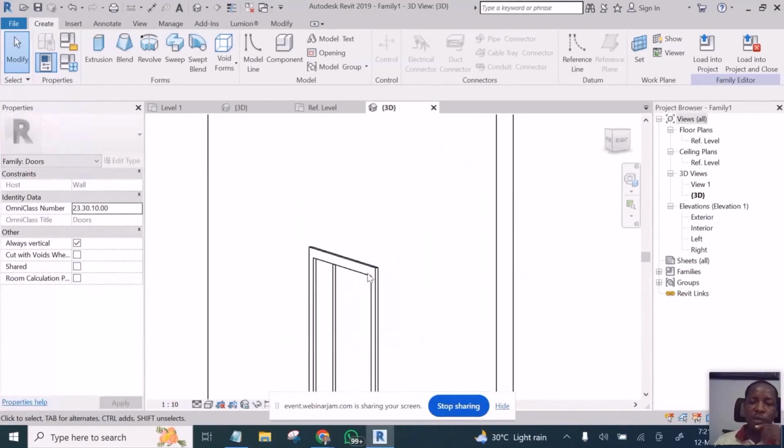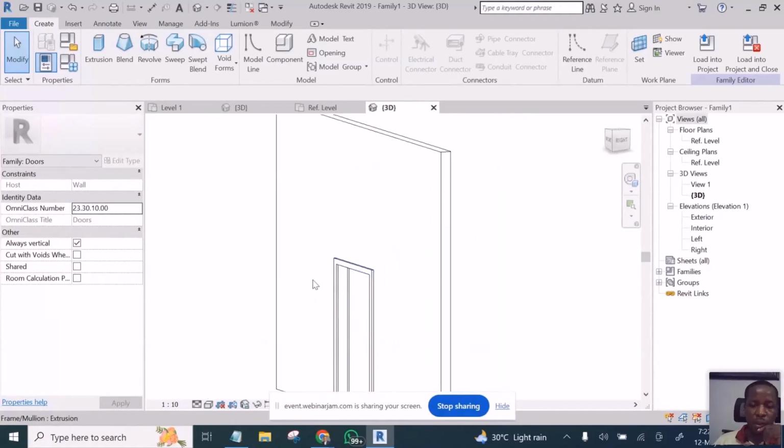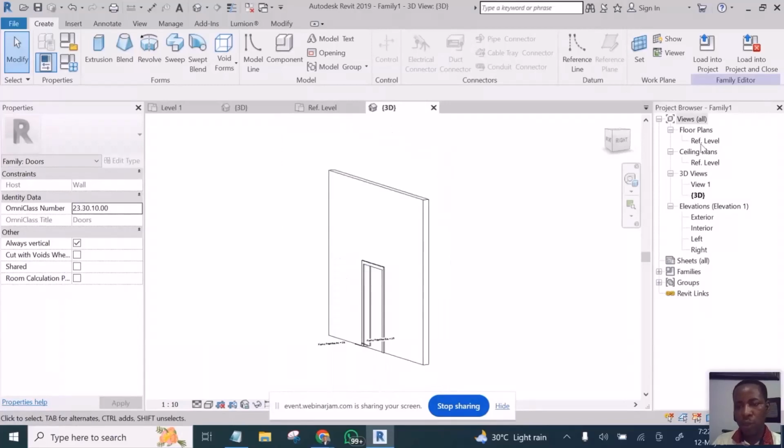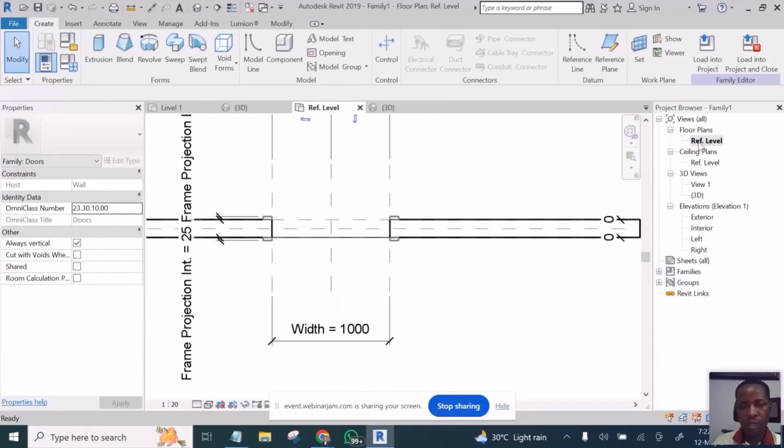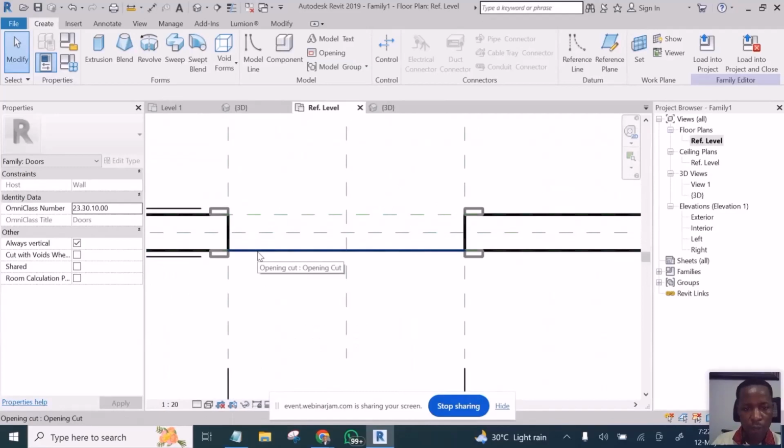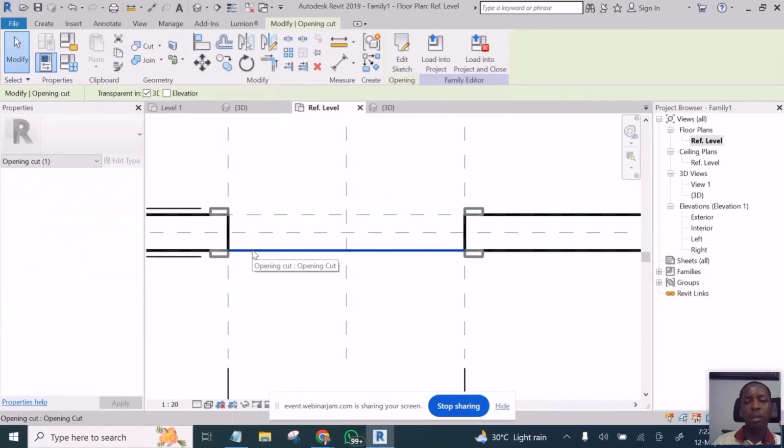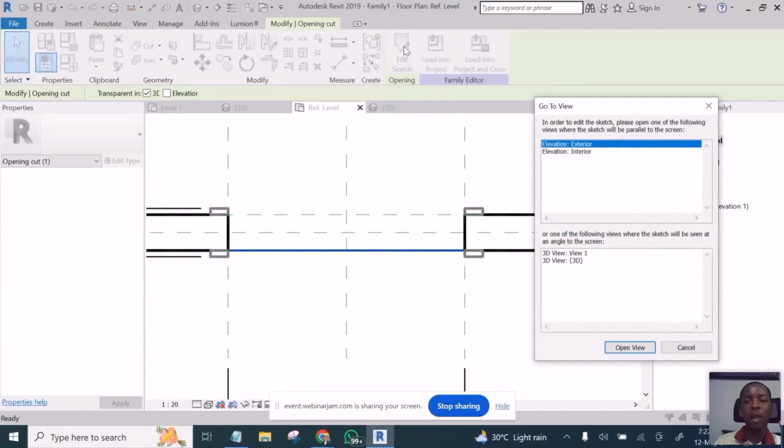Let's assume you have a door where the top is an arc. In that case, you are going to edit the opening. Let's try and select the opening first. Let me show you the opening. If I go to reference level and hover my cursor somewhere here, you see that my cursor is indicating opening cut. Hover your cursor very well somewhere here. You see opening cut, so select it. Now that I've selected, you see edit sketch somewhere here. Click edit sketch. While these are the elevations that you can use to edit, select it and click open.